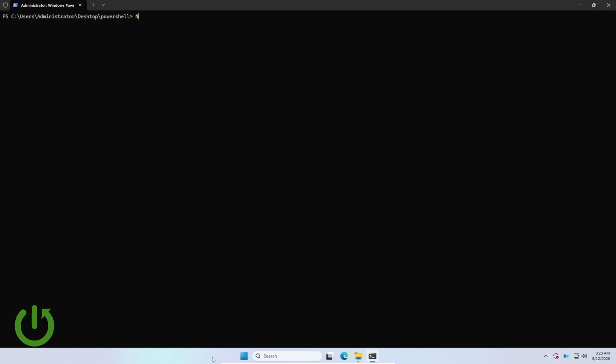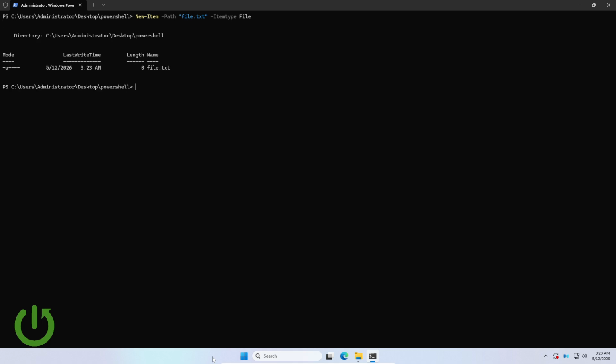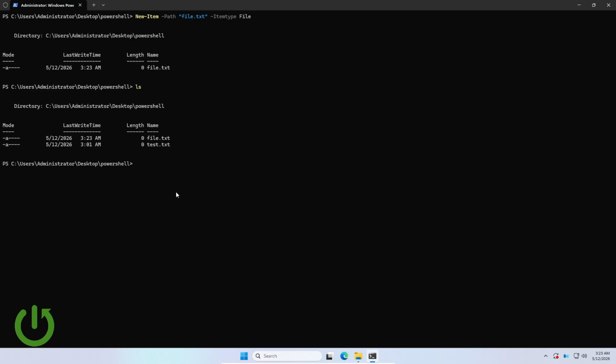Or you are, for example, creating a file, so New-Item with, for example, the path of file.txt, and you can specify, for example, the item type, which will be file. As you can see, it is also working. I have some other files from the other video, but again, you are using the verb-noun convention, so you are doing the verb, the dash, and the noun.